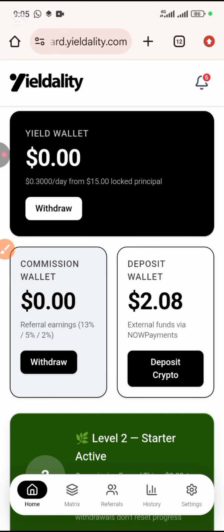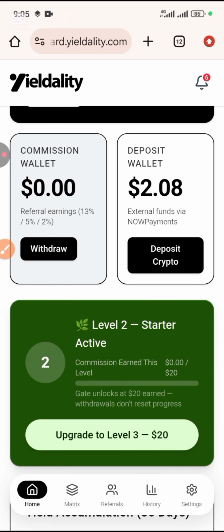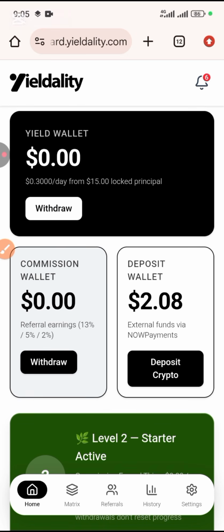Okay guys, like I said, the minimum deposit to start with is $5, and the minimum withdrawal is $1. And that $1, you can withdraw it any day, anytime. You can withdraw your money several times in a day as long as it's up to $1. Do you understand? Minimum withdrawal is $1. There's no limit for withdrawal, and you receive it in your wallet.